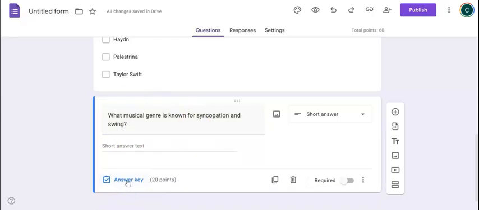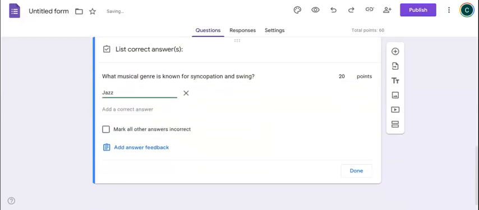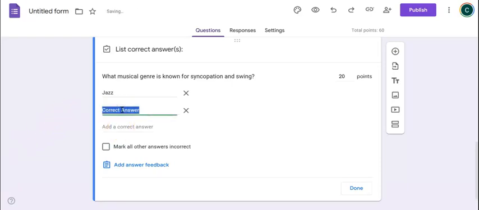And the correct answer is jazz. But we can also add another correct answer if they were to spell something wrong, like jazz, or if there's another word for the correct answer that would be acceptable. And then you can mark all other answers incorrect so that it automatically grades that. And I'm going to go ahead and put this one to be more points to add up to 100 since I only have 3 questions.